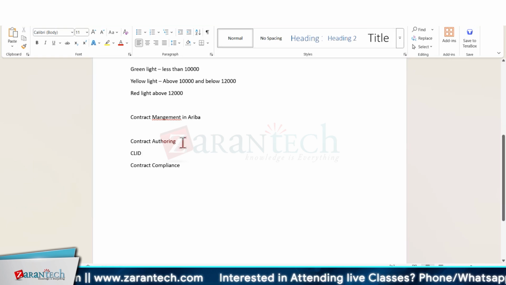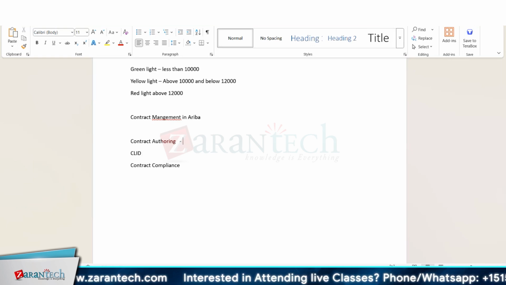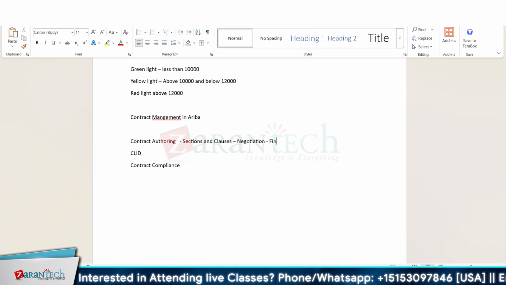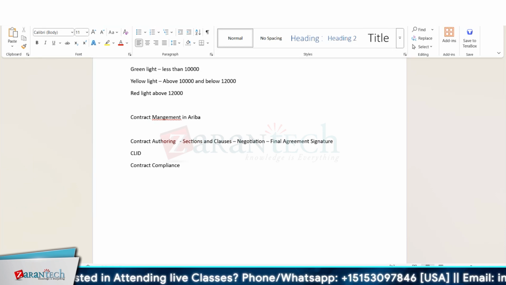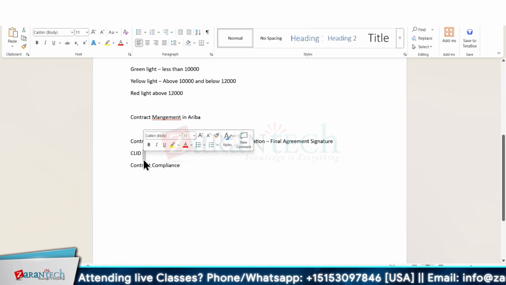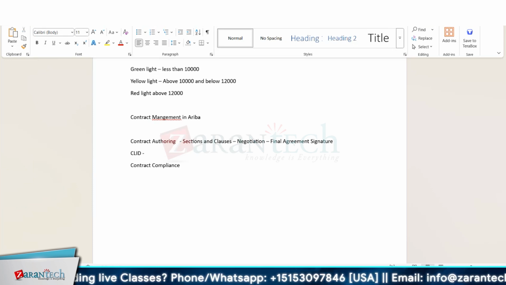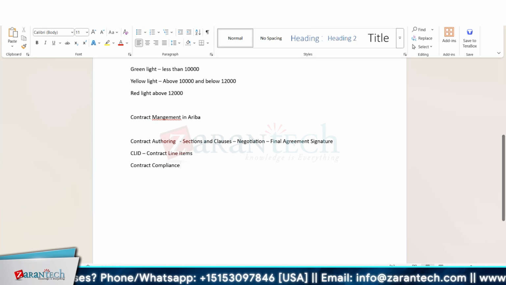Contract authoring is nothing but drafting your master agreement with sections and clauses, and then negotiating and the final agreement signature. CLID is contract line item documents; we have to prepare the contract line item documents. Then contract compliance is nothing but, there is something called suite integration in Ariba.